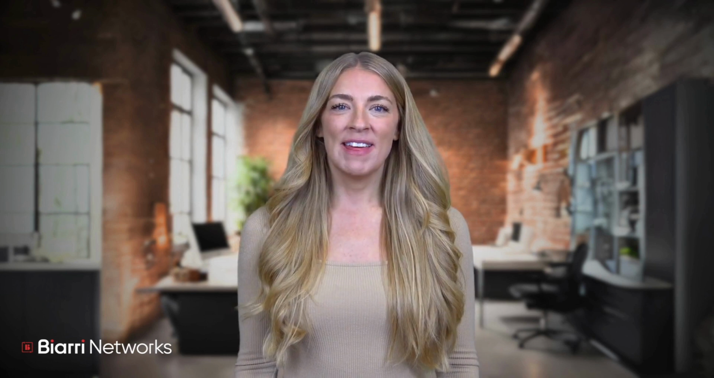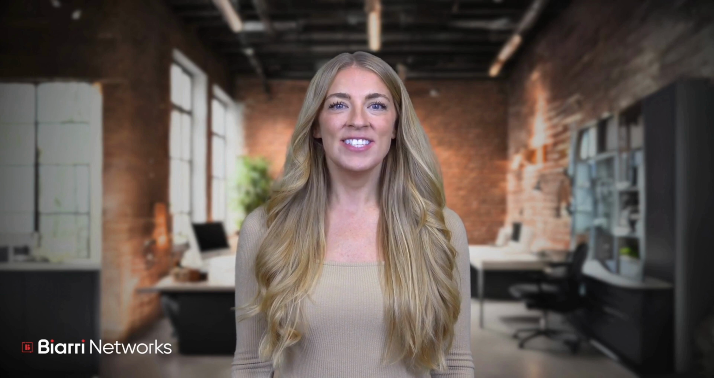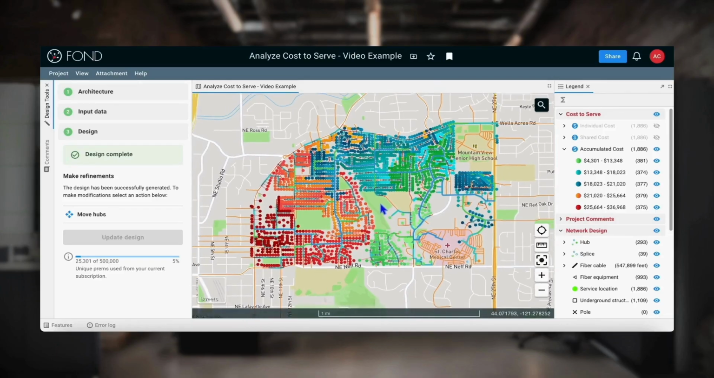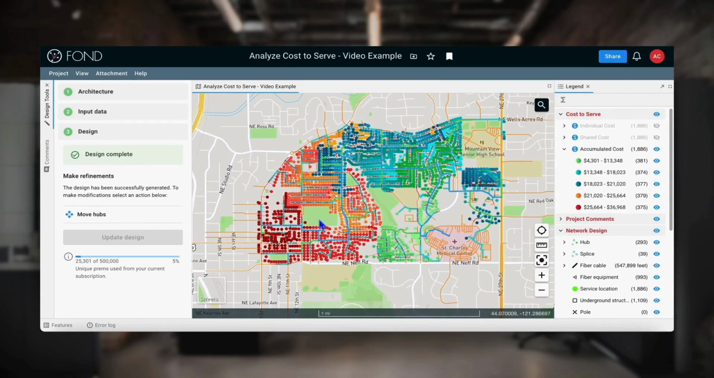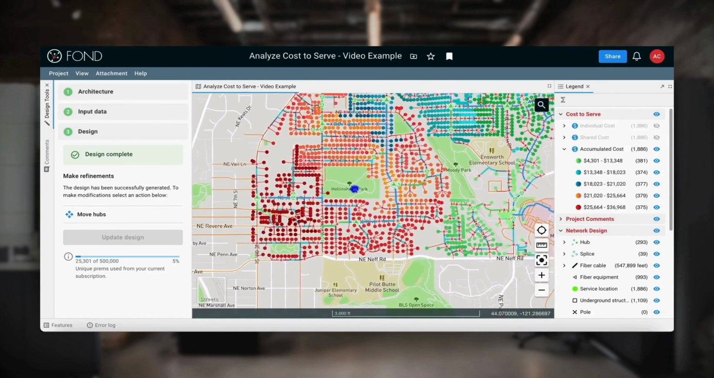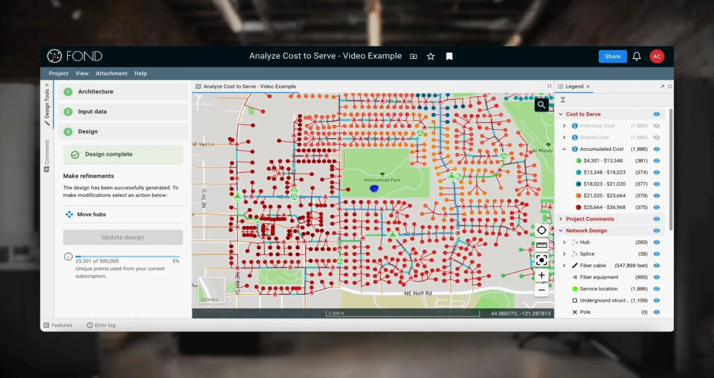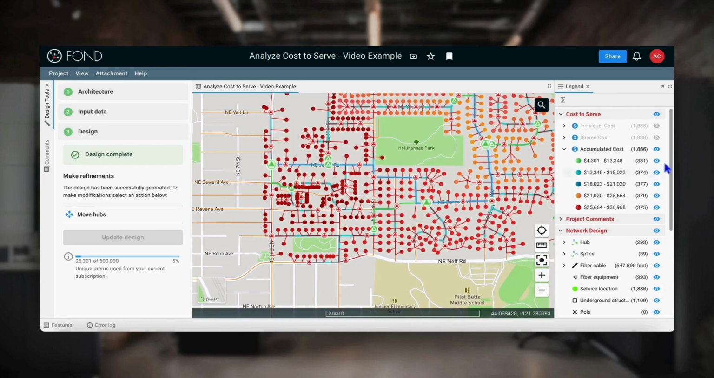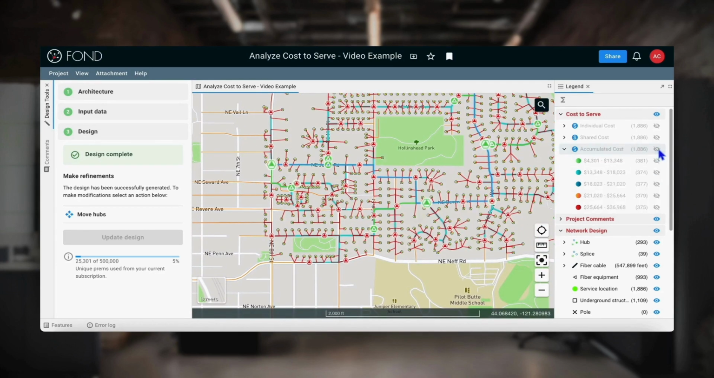The first costing method I'm going to review is the accumulated cost. As you can see here in the southwest section of this area, it's mostly red and dark red, indicating the highest cost band. The accumulated cost is higher in this area because of the distance from the central office.